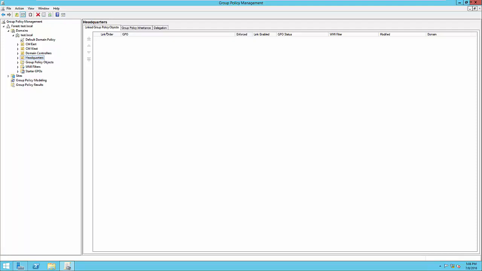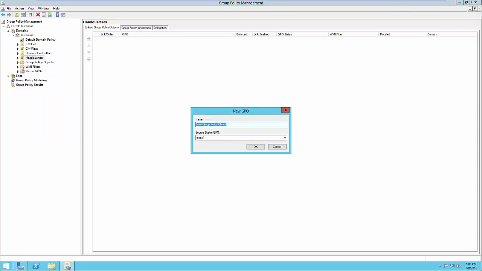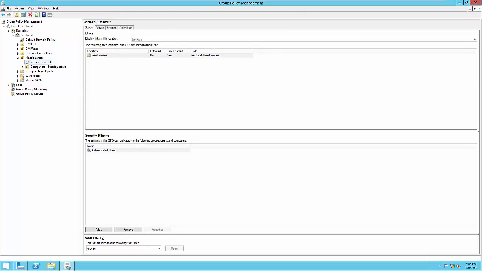We'll go ahead and click that, and then right click and click Create a GPO in this domain and link it here. We're going to name this GPO, so we're going to say Screen Timeout. And now you'll see that that GPO is applied. If we expand headquarters, we'll see that that's been applied. And by default, it automatically puts our authenticated users, and that's fine. So we're going to go ahead and edit this policy and right click it.